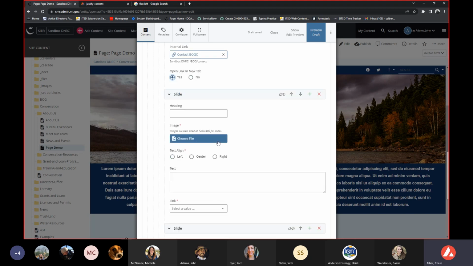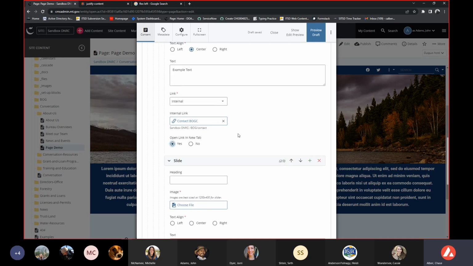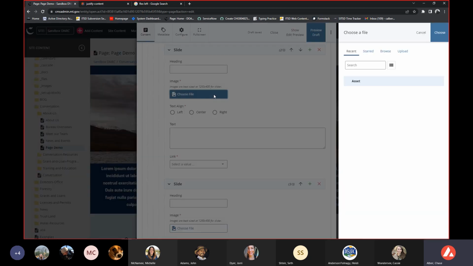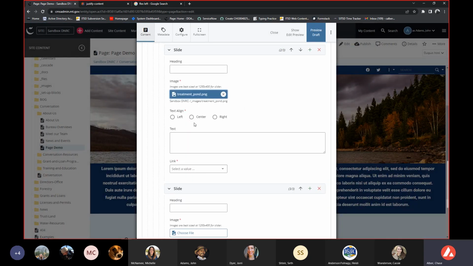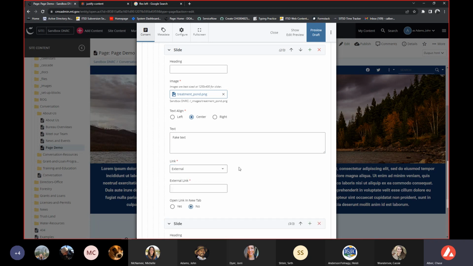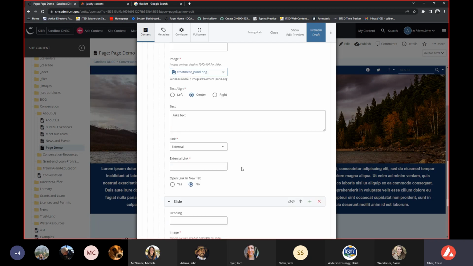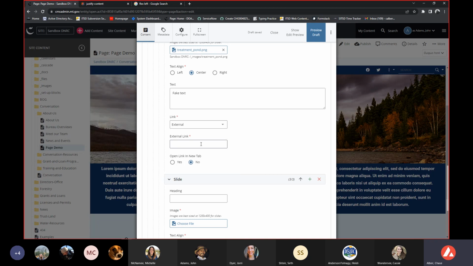Next, for my next slide, I'm going to go a little bit faster now that we've seen how it works. On my next slide, once again, choose file. I'm going to click on my treatment pond image, hit OK, text align center, or fake text. And for this link, I'm going to send this externally, somewhere outside of our website. So if I want to send them to some other documentation or to a different website that might be on Cascade, I can set up an external link, or I can even send them to, let's say, just Google itself. Now I can set the external link here.